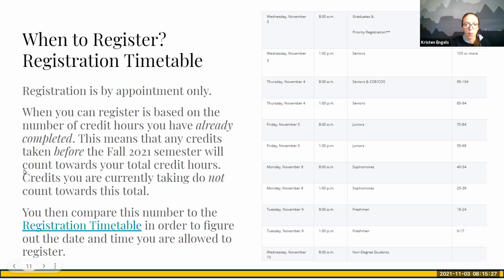All right, so you can find a complete figure of this table by looking up the registration timetable within the UM-Dearborn website. They'll also be linked in the slides here. And keep in mind that the schedule changes every semester. Sometimes the school does it by half days like it is here, 8 a.m. versus 1 p.m. Sometimes it's the full day. So you always want to look this up every semester to know just where you fall on it.